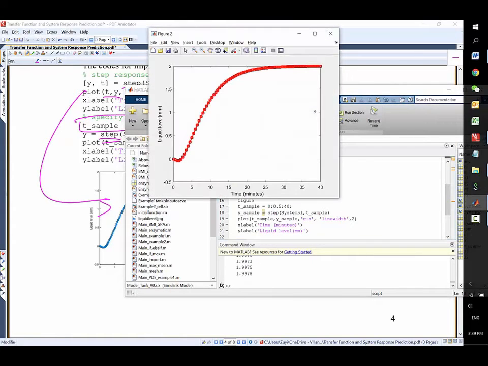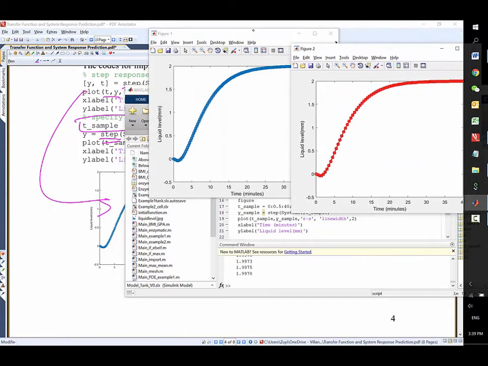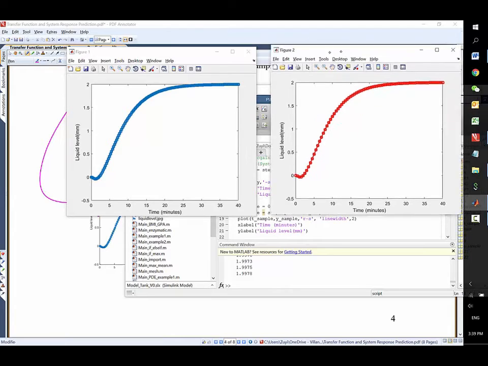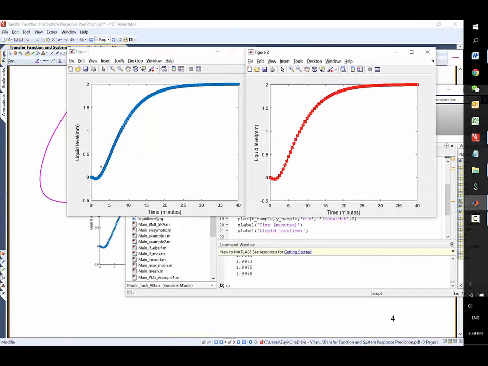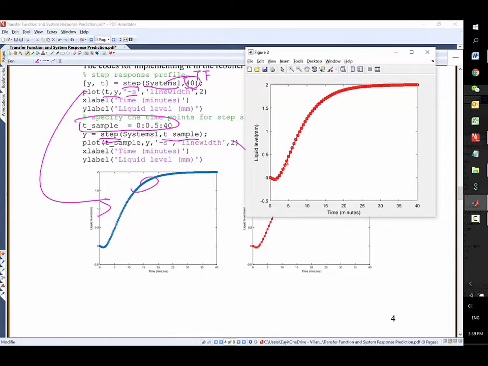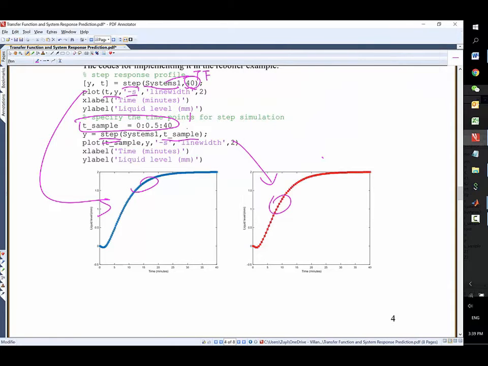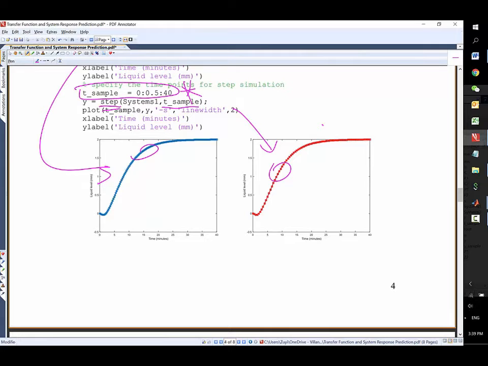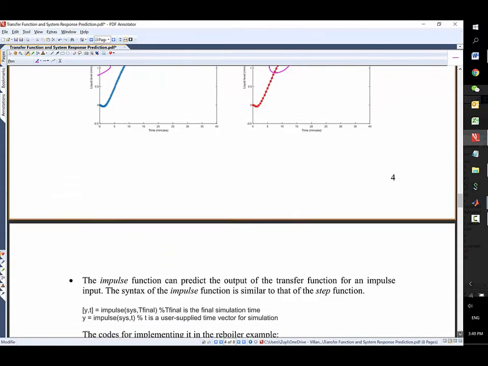So I should get 2 profiles. So this is the last profile, this is the first profile, right? They're the same. Okay. So this one is the step change with the final simulation time. The second one is for the one where I sample the output at the times I specify. Okay. So this is the step change response.